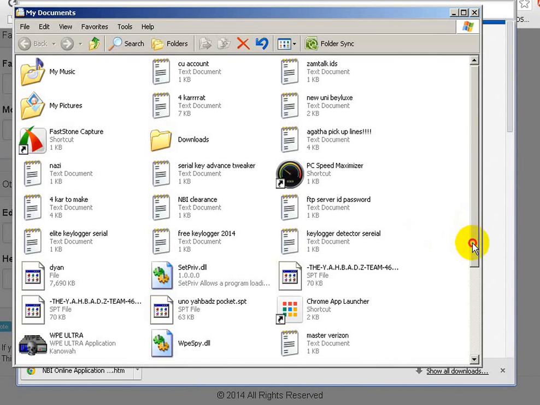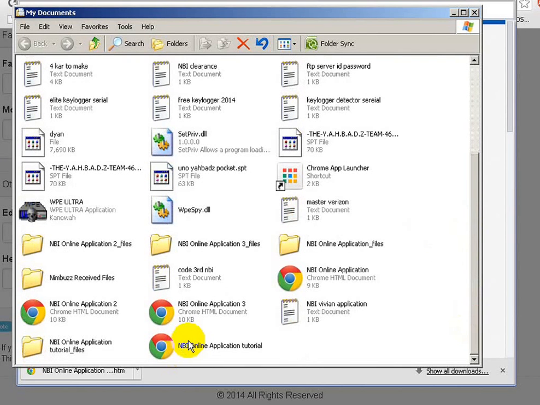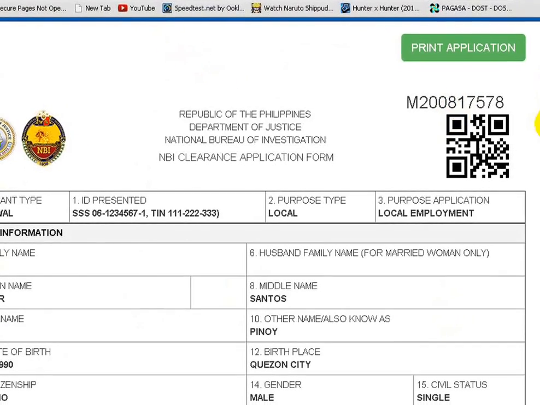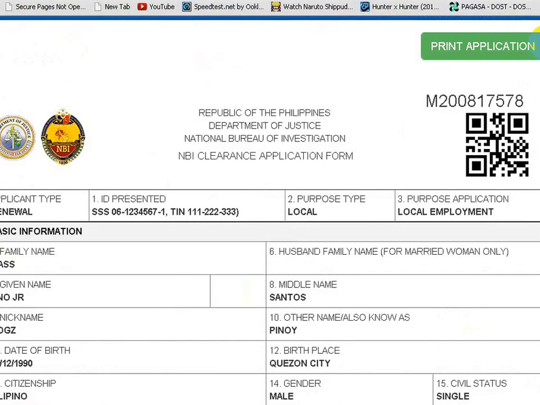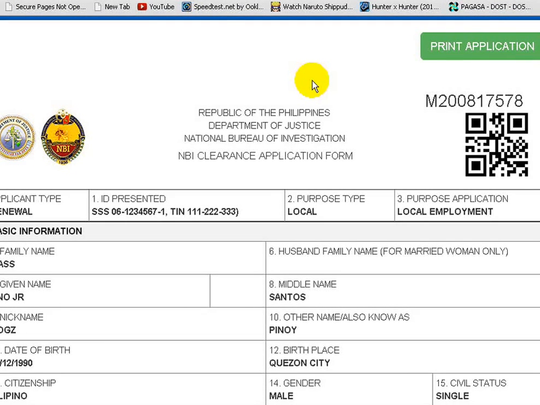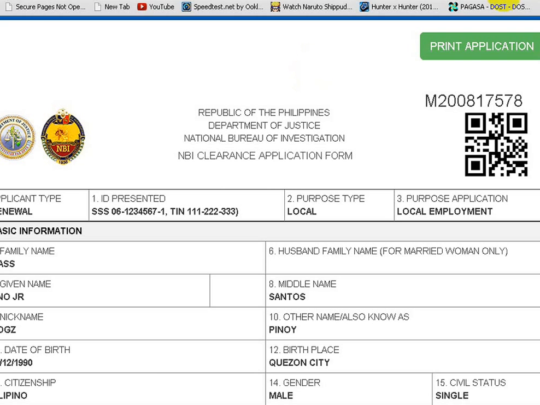It is saved already in my computer. Here, you just have to open it. You're done. As you can see, you will see it here. You just have to save it in your USB and, if you don't have a printer, go to a computer shop that has a printer and print it. Go get your USB. And that's it.